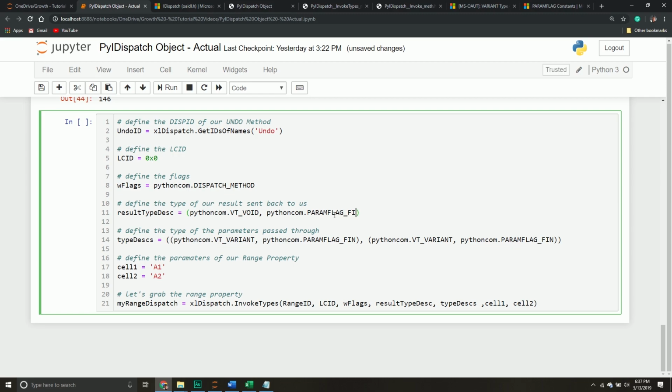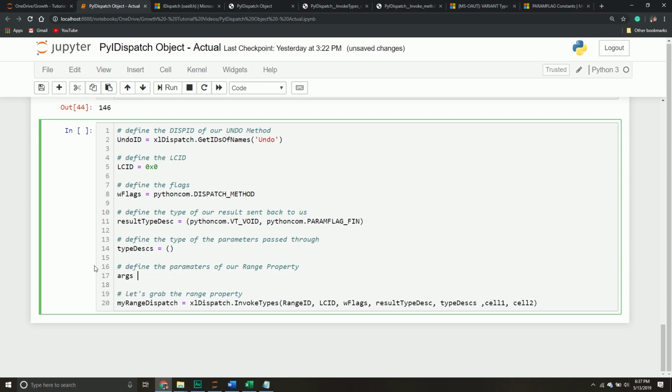But basically here, again, we're saying that we're passing information. Well, basically what we're doing is we're saying this information is nothing and that we're passing it from the caller to the callee, basically. And then here, we don't actually have anything being sent through, but we still have to pass through an empty tuple. And then we're going to just change this to arguments. There are no arguments for the undo method.